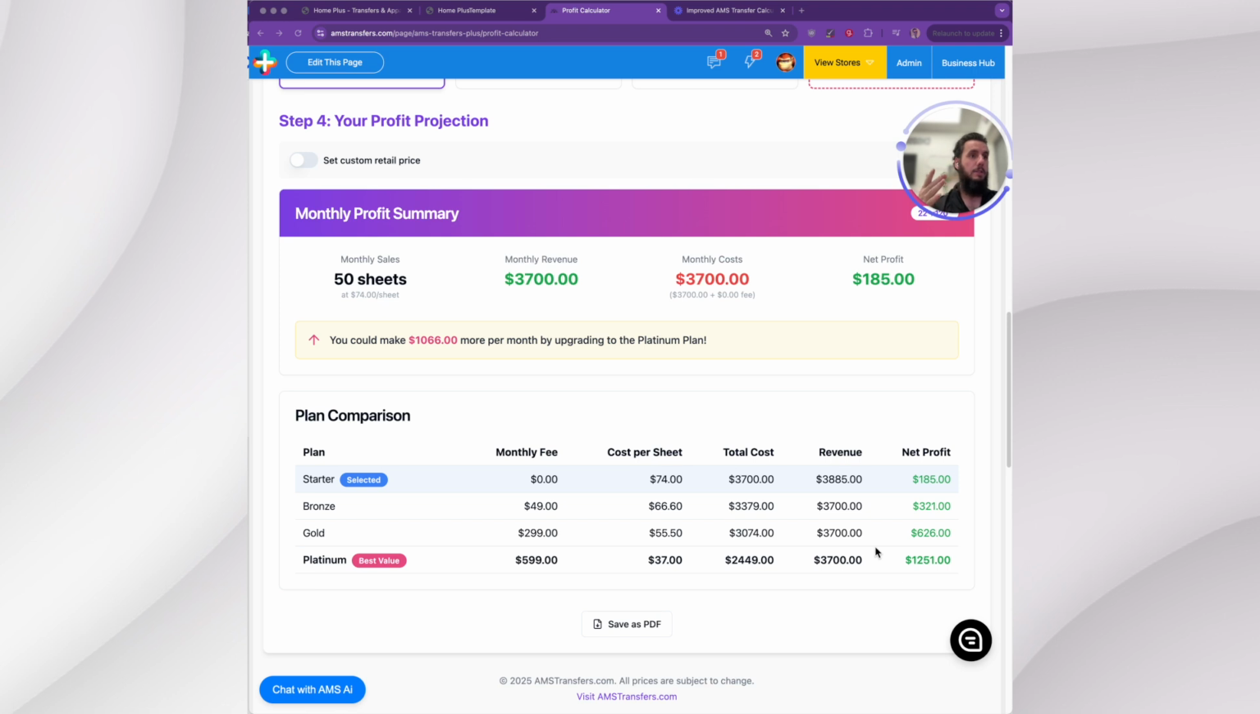The best value for me would be the platinum plan. So this is taking into account everything that I said. It's taking into account this monthly fee, the actual cost per sheet that you pay to get it printed and shipped to your client, and then actually generating you your net profit that goes into your bank account at the end of the day. This is your literal profit.